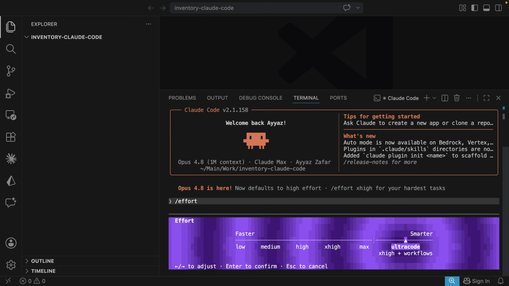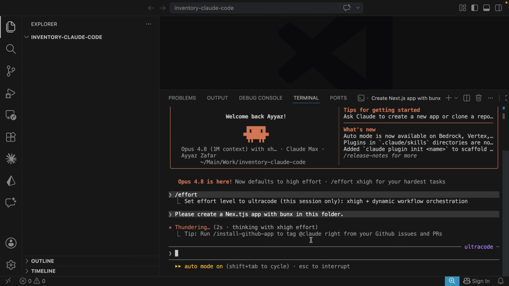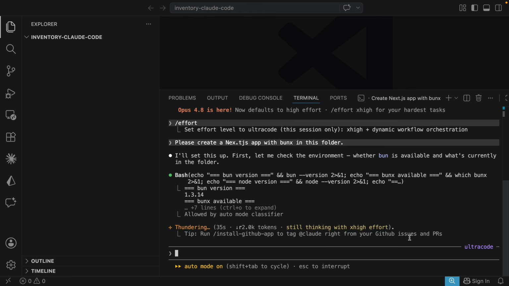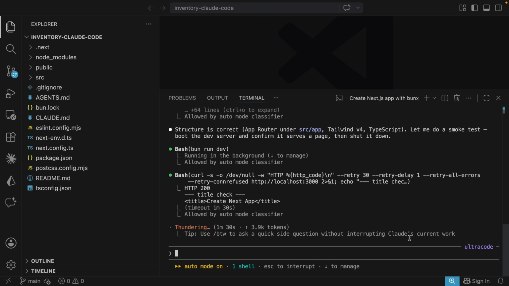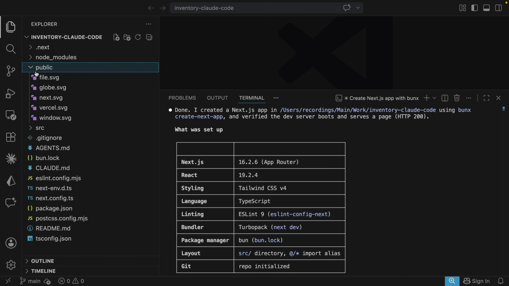So just select that. Before we begin, first of all, I will create the core files, like the basic starter project. So let me ask it, please create a Next.js app with bunx in this folder. I'm using bunx because bunx is very fast and it is even better than pnpm. It will save us a lot of time. So let me hit enter and wait for some time so that it can create the Next.js project for us. Alright, our Next.js application is installed and you can see all files are there.